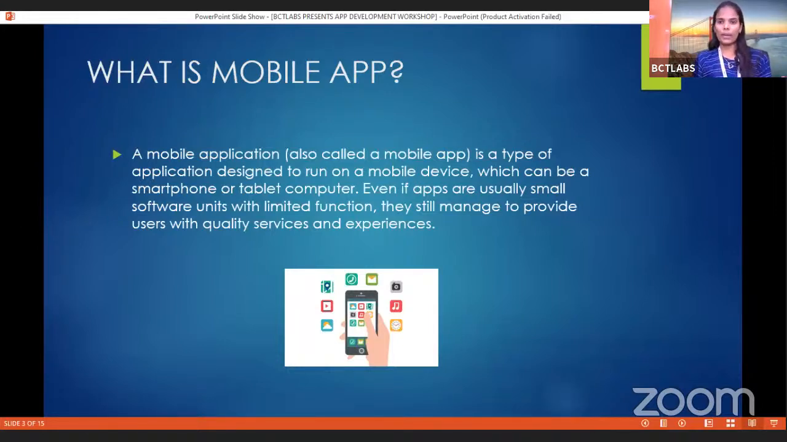So this is a smart way to develop a mobile application with whatever we require, and that will be done in this workshop. Even if mobile apps are usually small software units with limited functions, they still manage to provide users with quality services and experience. Today we are going to make two exciting applications, using the interfaces inside App Inventor.